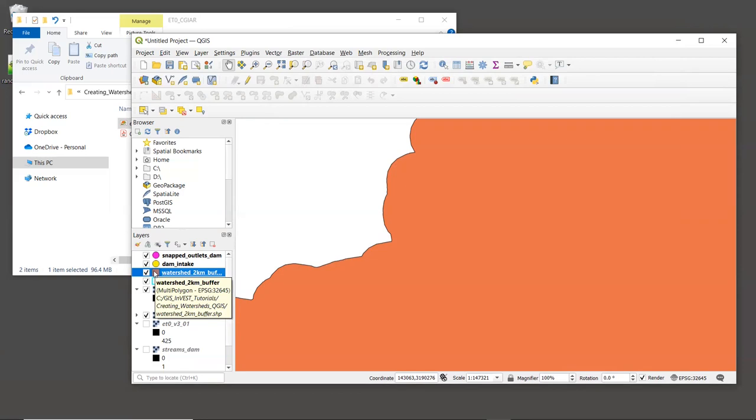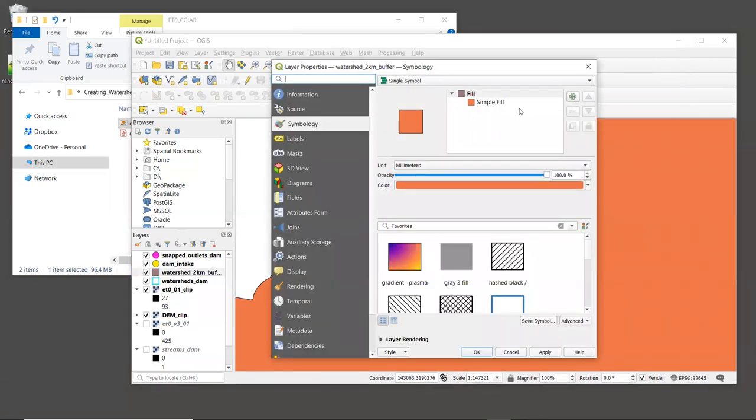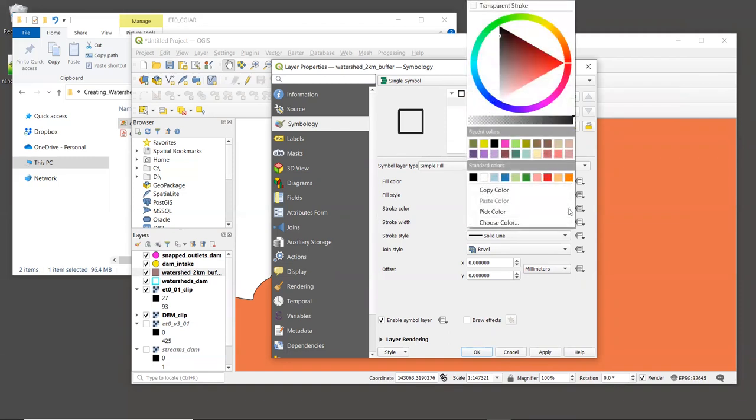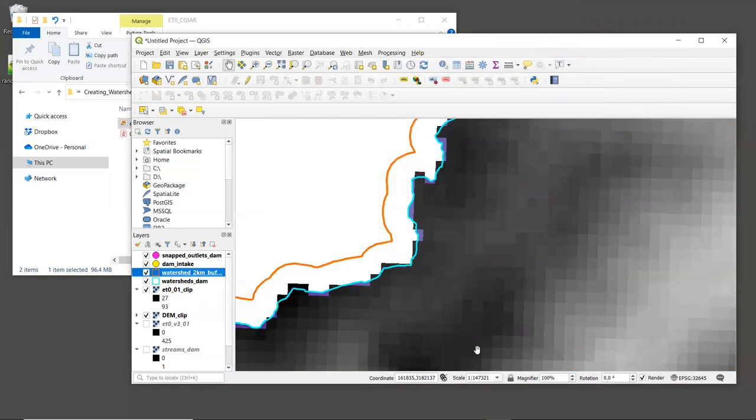And again, I'm going to change the symbology so we can see things better. I'm going to use a fill color of transparent fill. And then set my color to some nice bright value. Let's see, maybe something orange. Okay. And say okay.